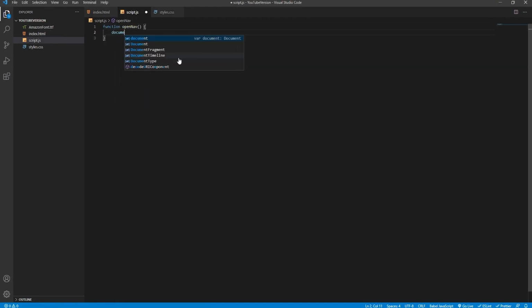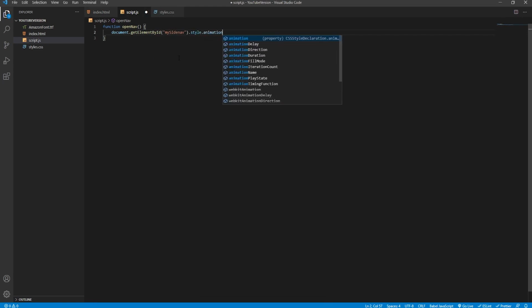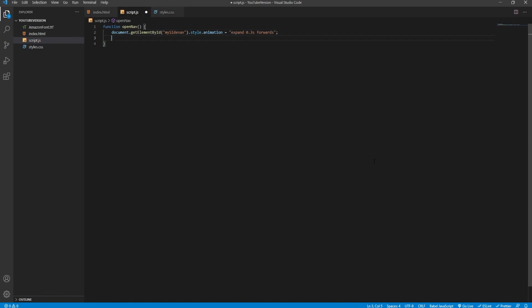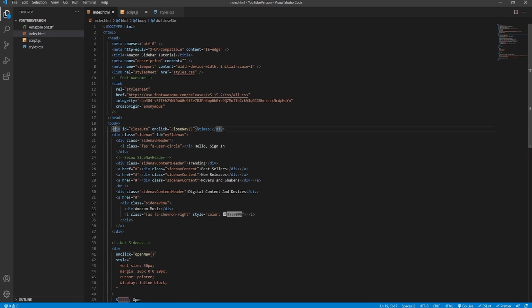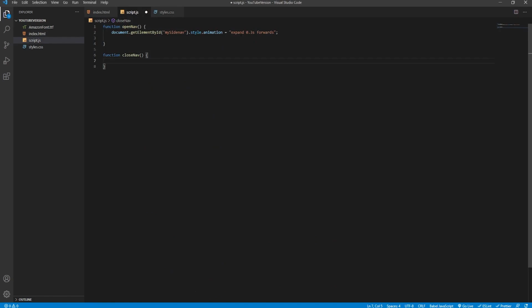OpenNav, and I'll say document.getElementById. We'll say mySidenav style, so give it the animation that we created, basically. Expand 0.3 seconds forwards, so it retains its state specified by the last keyframe in the animation. And then for the close nav, which will be triggered when they press the X div, which can be found here. Remember, closeNav. That's where that comes from.